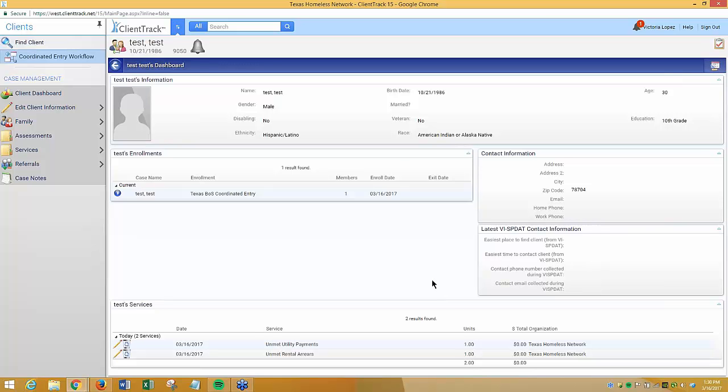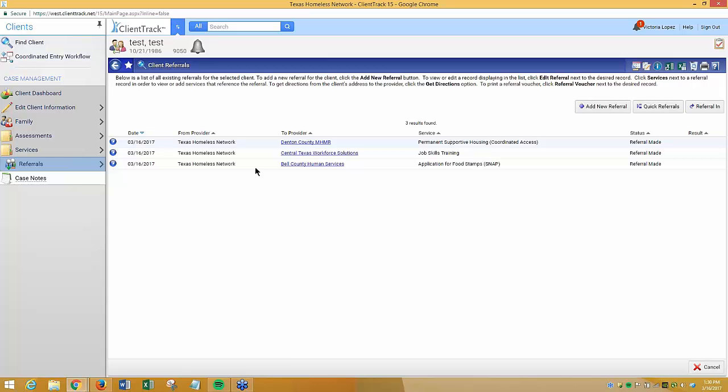Let's look at providers. So we made that permanent housing referral to Denton County MHMR. To look at that, there are 2 different ways. You can click on the referrals for your clients, and you can see that referral here. The status is referral made. They don't have a result though, right?